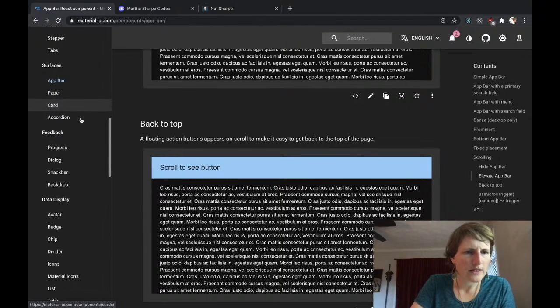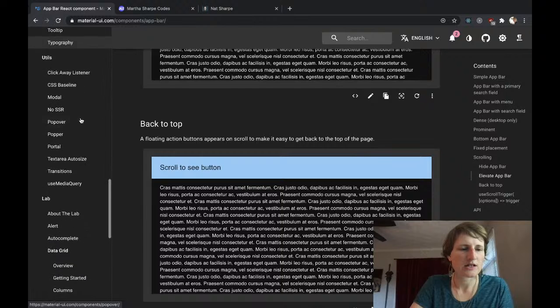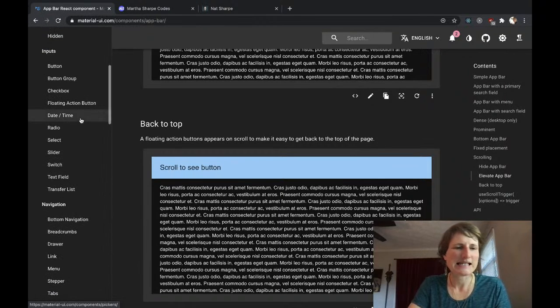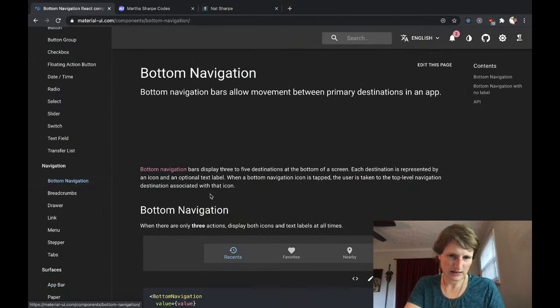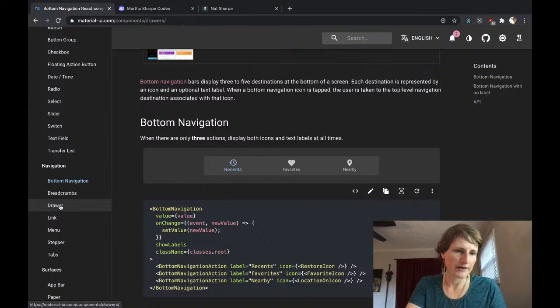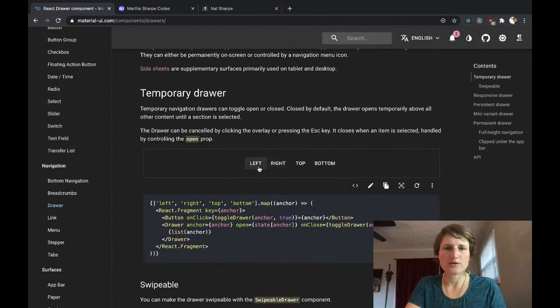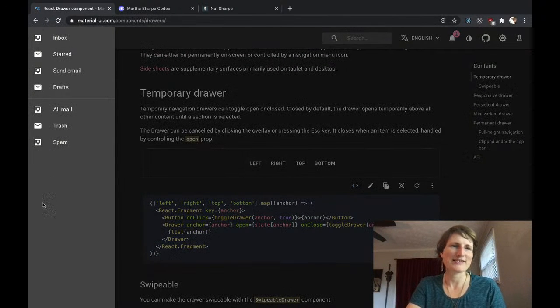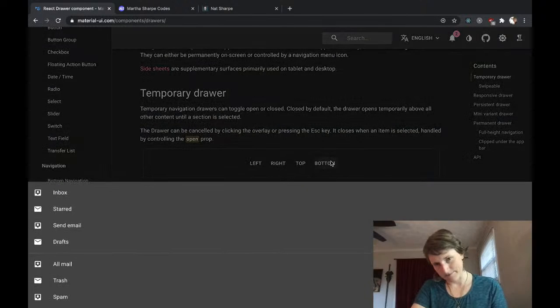But the other thing I wanted to do was navigation. I know there's navigation. Oh yeah, navigation. Here we go. Bottom navigation. Right, so that looks very native-ish. I mean, bottom navigation, breadcrumbs, drawer. See, drawer is what I'm looking at here. It's what I was talking about. So you can do a left drawer like this. I like how they demonstrate it on the actual screen. That's kind of cool. You can do it the right, you can do top, and you can do bottom.